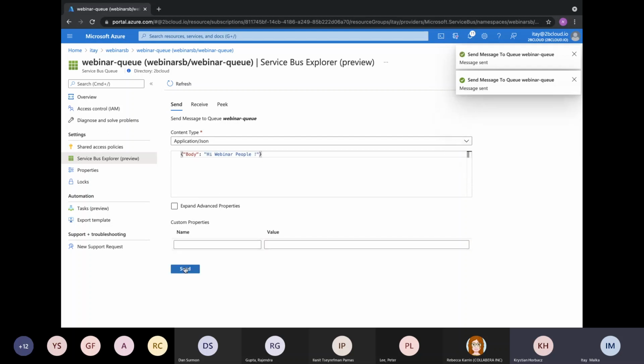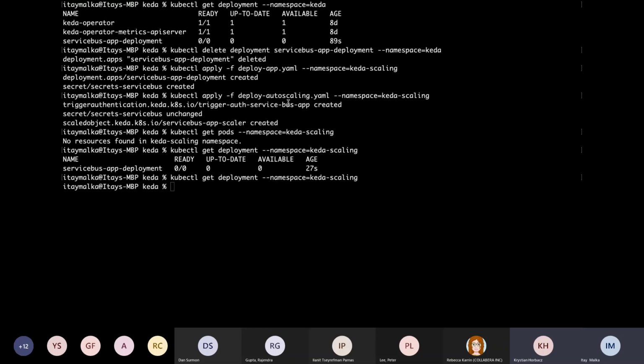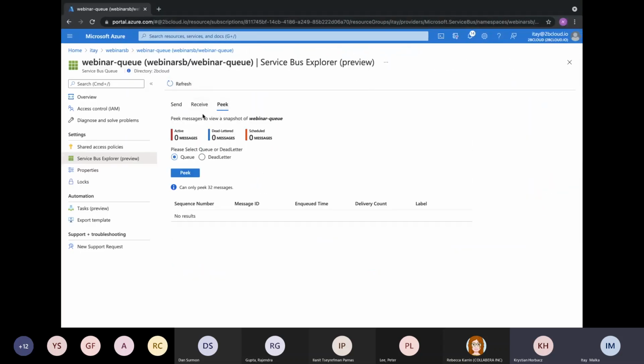Of course, these messages can be sent to the queue not from the portal, and they will probably be sent to the queue from your application, from users' requests or something like that. And now, before I look at the pods, I want to see the peek. This way I can see the active messages in the queue. It shows 0, but I already sent the messages to the queue.